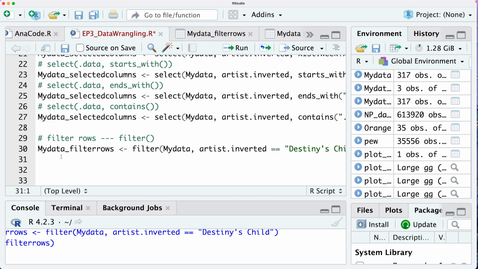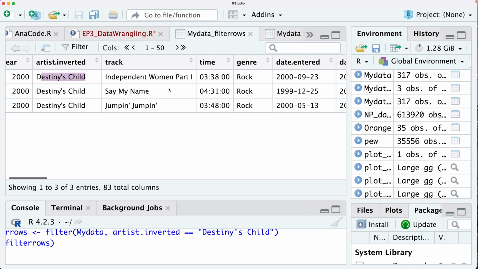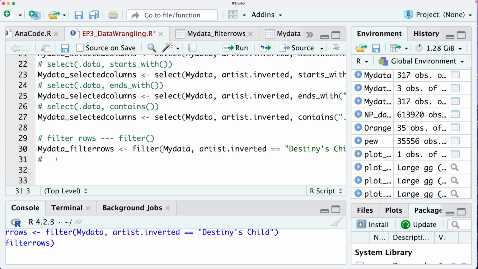Sometimes we also need to specify multiple conditions within the filter function. We can combine the conditions using either AND or OR statements under the filter function. So for example, when you selected out the Destiny's Child's response and you only want to select the rows where the value for the first week's response is larger than 75, we can use the AND argument within the filter function.